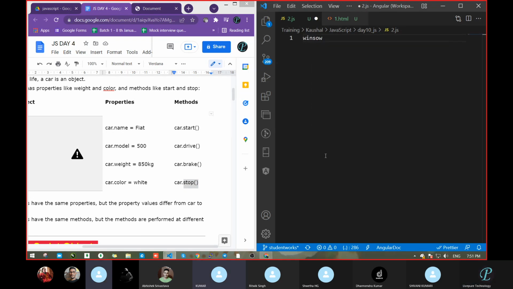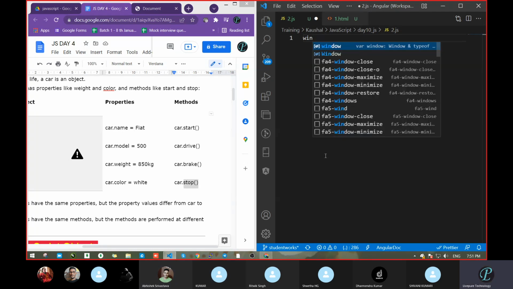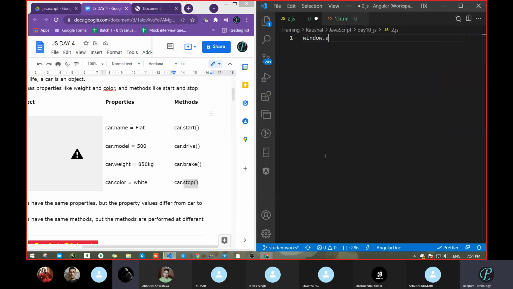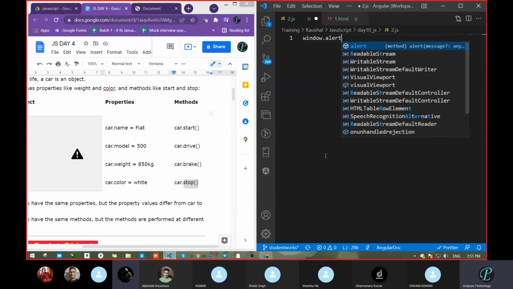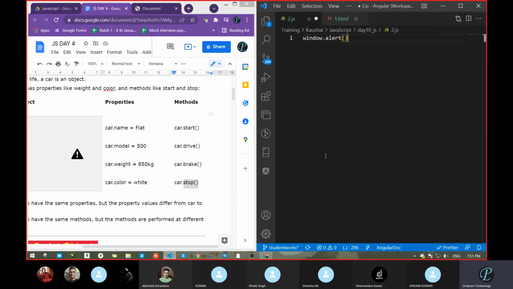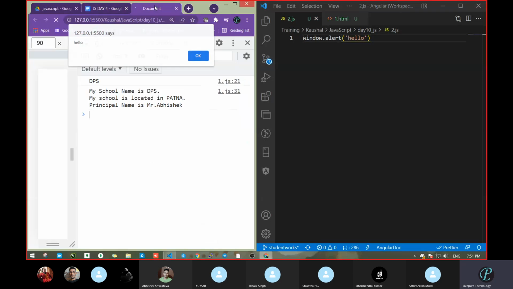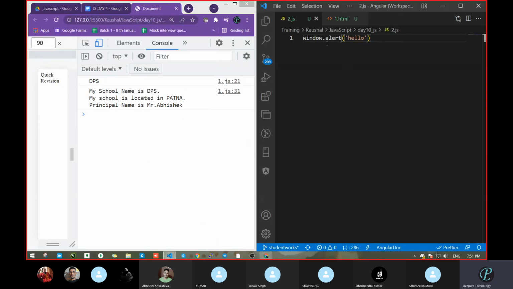We had covered console, sir. Okay, window dot alert. We are not writing window normally; we write alert directly, always like this. But we can write it with window too. So alert hello, and save and see this. Hello is there. Correct. What is this one? This is the method of the window object.